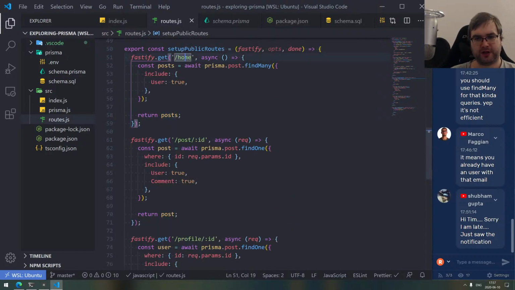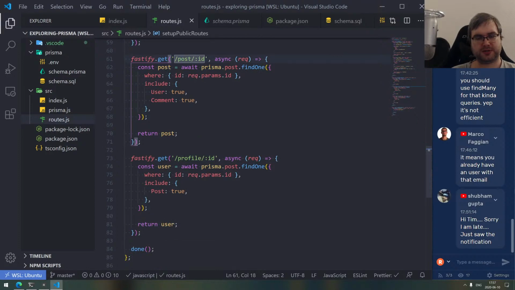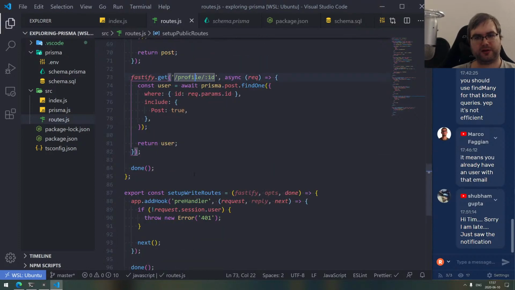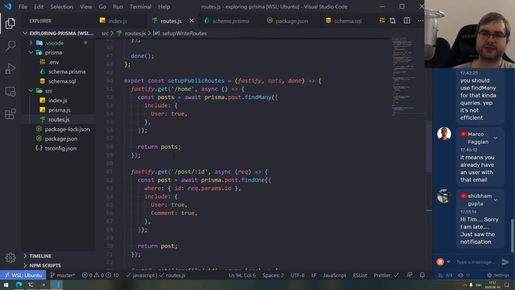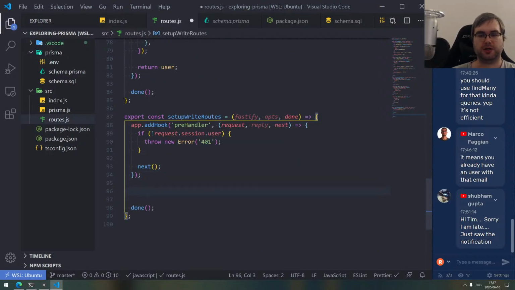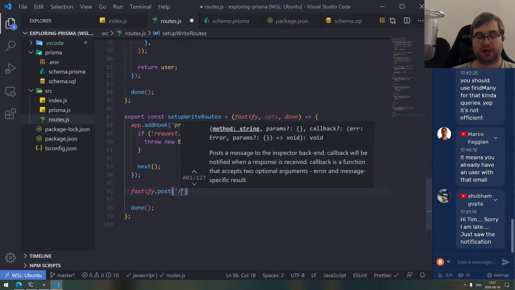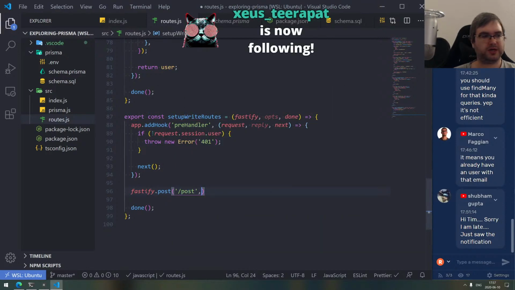So we got the home feed, we got the post with ID that gives us the comments, we got the profile with the user posts, that looks fine. Now we need the post methods. So fastify.post. So it's going to be post, right?